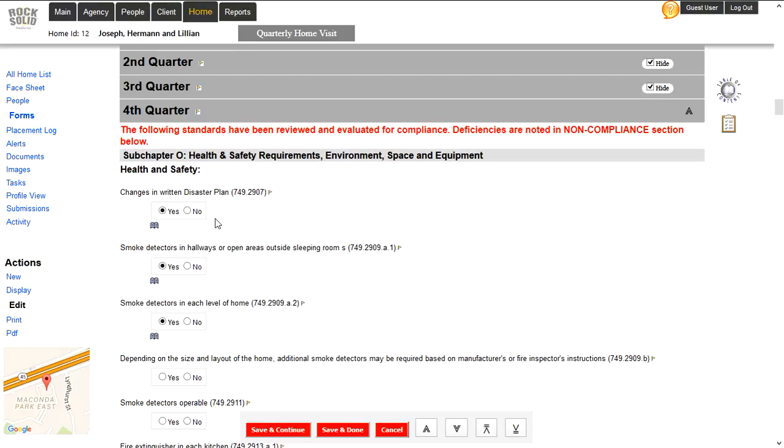The form allows for non-compliances to be detailed in a separate section, and that's what our note is referring to here. The following standards have been reviewed and evaluated for compliances. Deficiencies are noted in non-compliance section below.